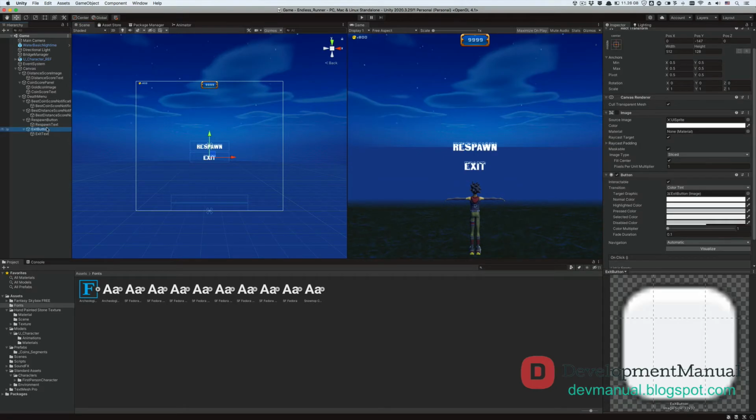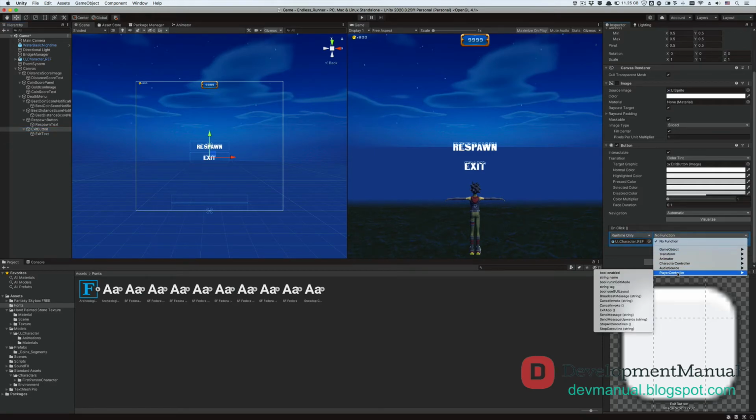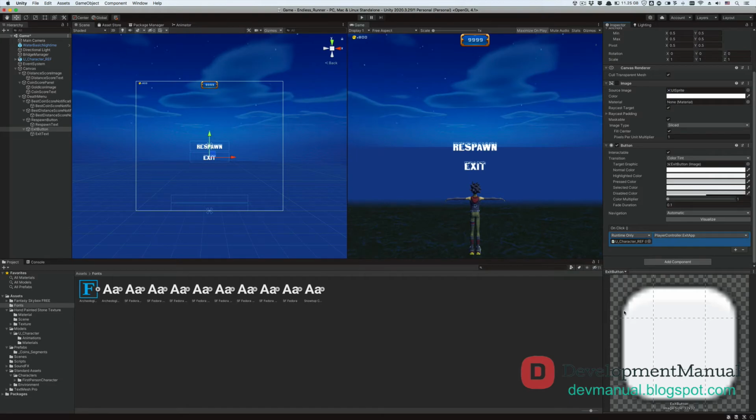Let's select the exit button game object and then add a new action to its OnClick event. We want to call this ExitApp function from the player control script if the exit button is clicked. The player control script is attached to the player game object. So let's drag it onto the empty game object field of our action. From the player control script component of the player game object, invoke the ExitApp function. So now if the user clicks the exit button in the game, the ExitApp function will be invoked, which will cause the game to quit.